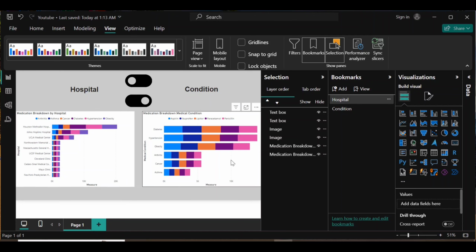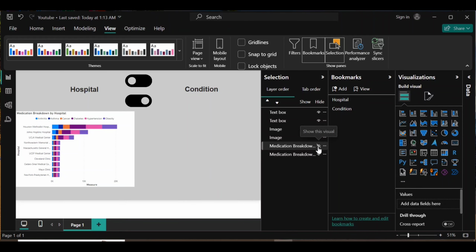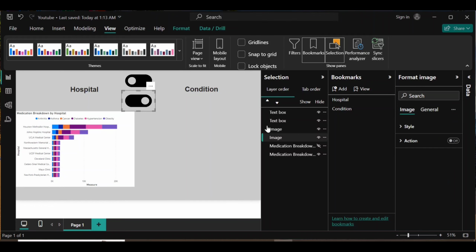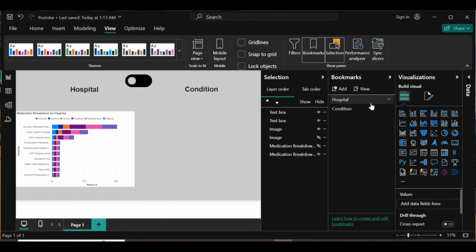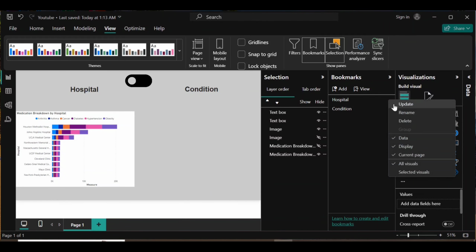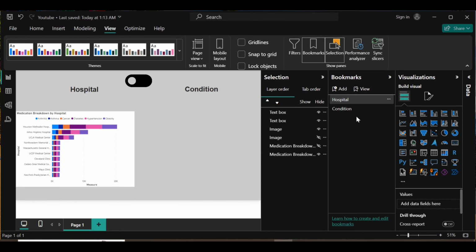And now for Hospital, we have to hide this one. Just select this, or we can directly select from here, and just click on the eye button and see, our visual is hidden. Now we will hide this toggle image also, by simply clicking again on the eye button. Now just select Hospital, click on these three dots and select the Update option.